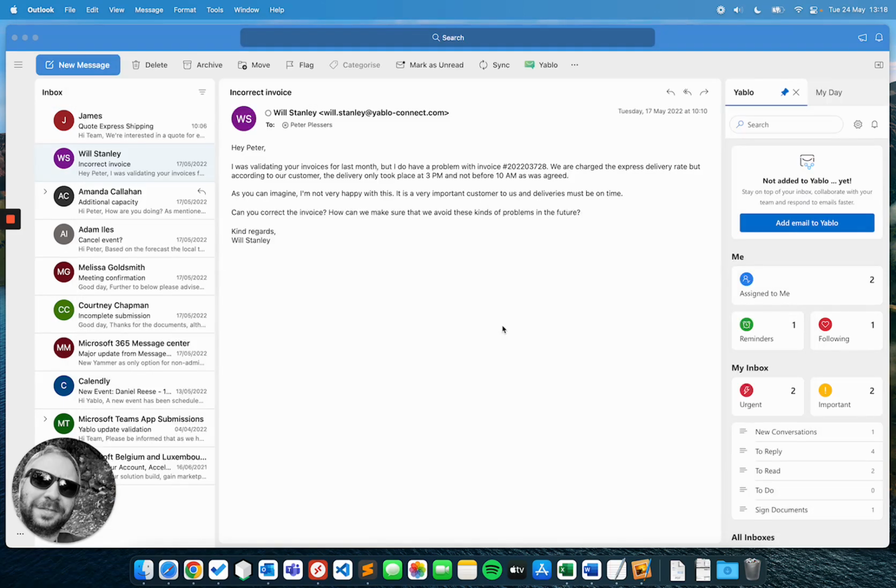Okay, one last example. I received this email in my inbox from Will with a complaint about an invoice. I know this is not something that I can resolve on my own. I need to get the support team involved. Traditionally, I would forward the email to the support team, creating separate email threads, and it would be very hard for me to follow up on this complaint. Let me show you how you can handle this case with Yablo.